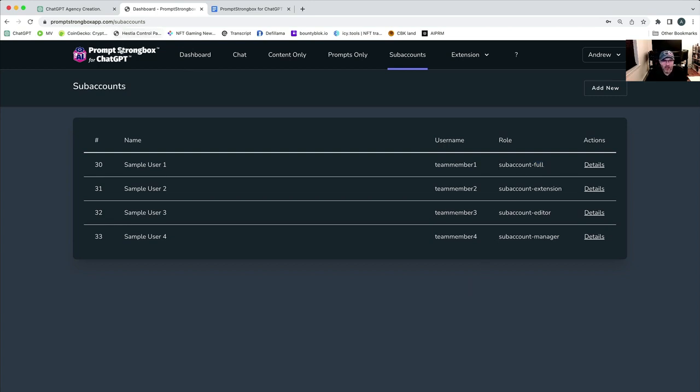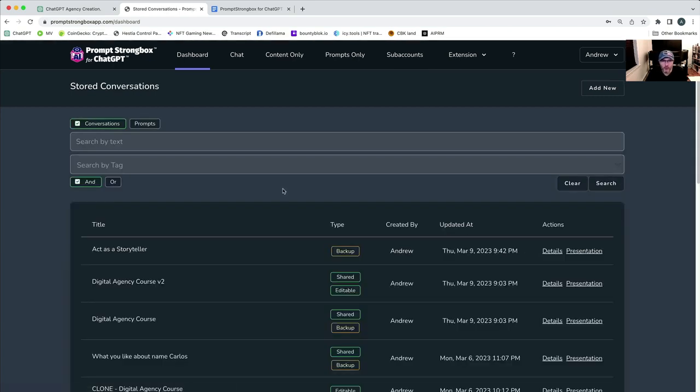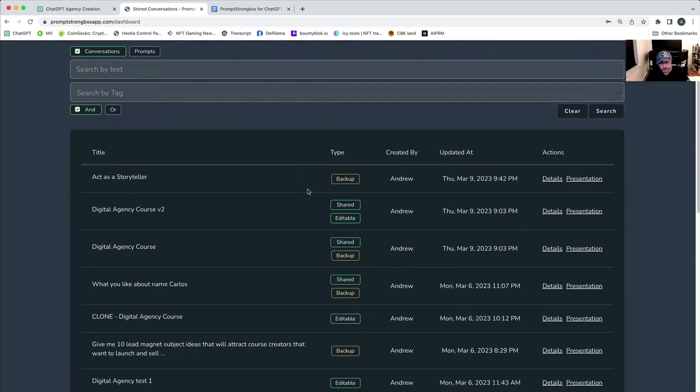This is the very short demo how powerful PromptStrongbox for ChatGPT is. I almost forgot, so it is not the end of the demo. Here you have sharing feature. The sharing feature enables you to share your threads with other people on PromptStrongbox community or your viewers, or you can also give it as a lead magnet to get subscribers and so on. So let me show you how it works.